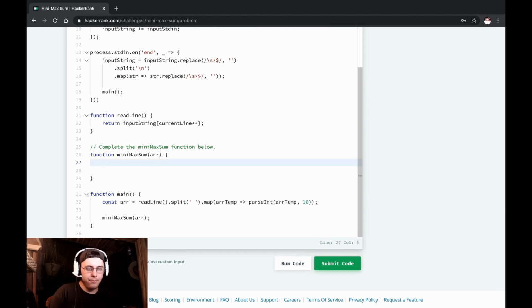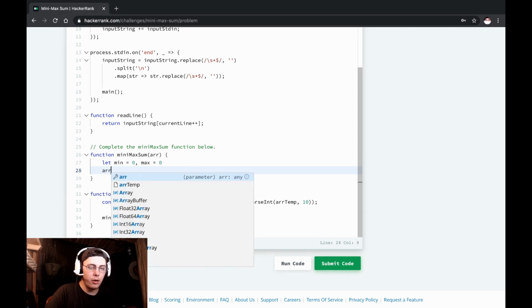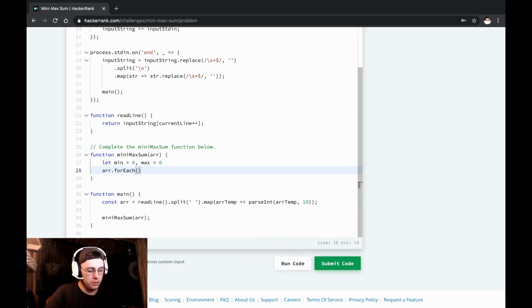Let's see. Complete the mini-max function below. Alright, so we have an array. We know what's going to be in the array, so we're going to loop through the array. Let me get a sip of my coffee. How do I want to structure this? I can say let min max equal... actually, it has to be like this. I was thinking Python. Let min equals 0, max equals 0. Now we want to say r dot forEach, and I could just say num.